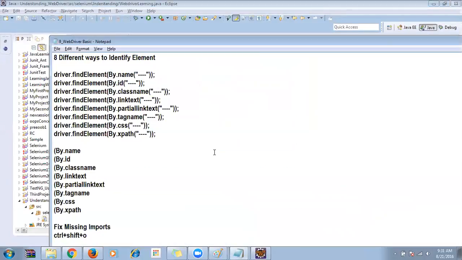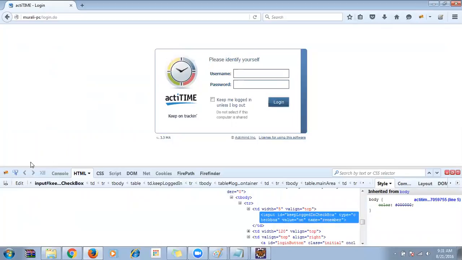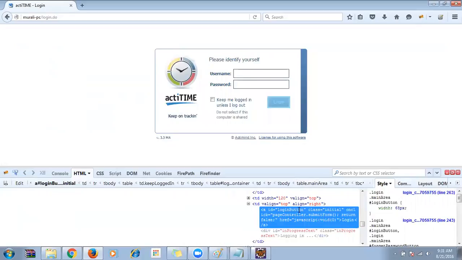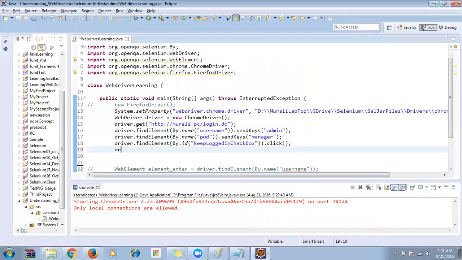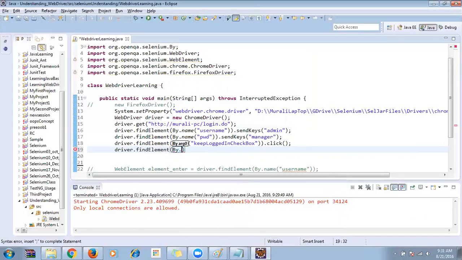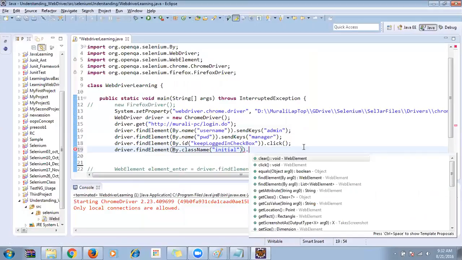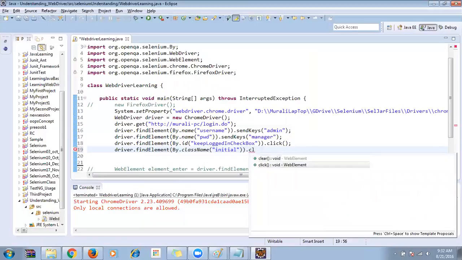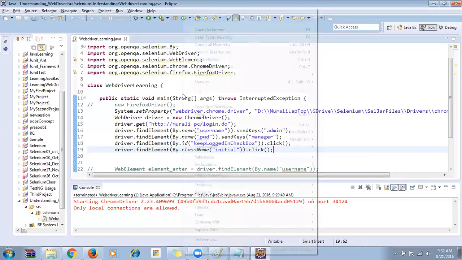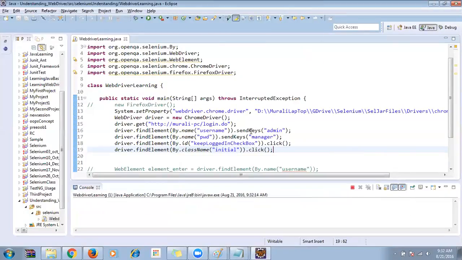Then after that, I want to click on the login button. Inspect it. The ID is login button that I can use, otherwise the class is initial. I'll take the class right now. Driver dot find element By dot class name, value is initial, dot click. That's the thing. Now we'll see whether it's happening properly. Right click, run as Java application.